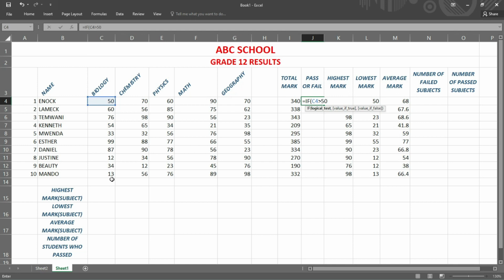Okay, so we have the logical test there. Now you can see we have some commas there. After the logical test we have to put a comma, so we simply press comma, and you can see it says now we need to enter the value if true, then later on we'll enter the value if false. So what do we want Excel to tell us if the value is greater than 50? What we want it to tell us is the student passed.